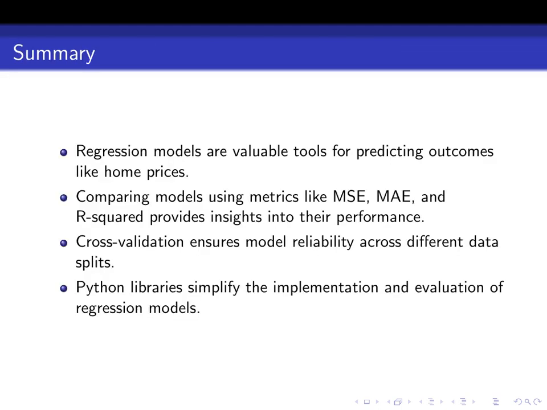To summarize, regression models are invaluable for predicting outcomes like home prices. By comparing models using metrics like MSE, MAE, and R², we can assess their performance effectively. Cross-validation ensures the selected model is reliable and generalizes well to new data. Python libraries make it easy to implement and evaluate these models.